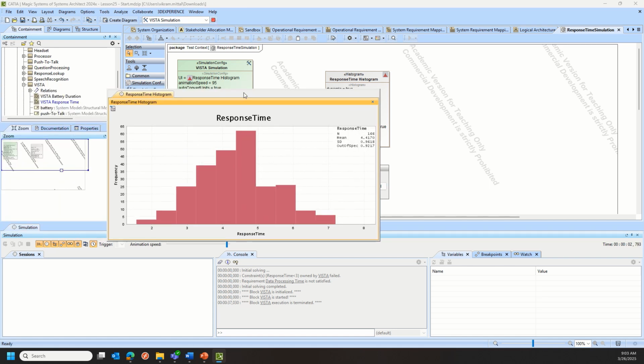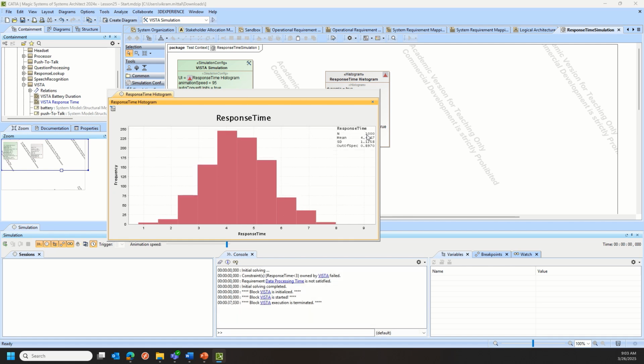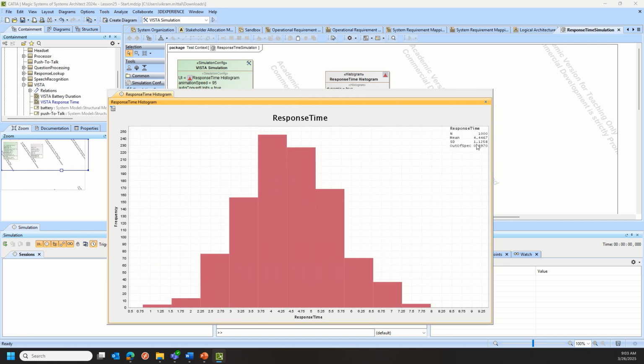And my histogram pops up, and it's populating out. Right now, okay, we're at 1,000 runs, and there's a lot of good information on this histogram. So first off, the mean is 4.4467. The standard deviation is 1.1258. But what's really interesting is the requirement is that the response time has to be less than 3.